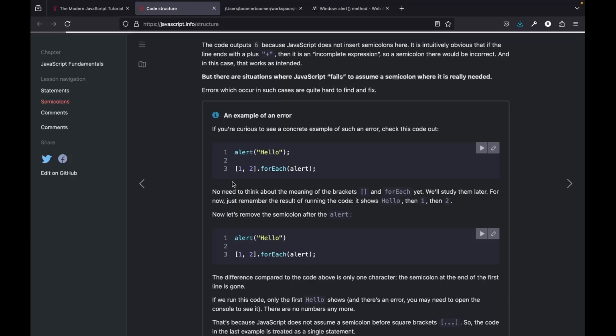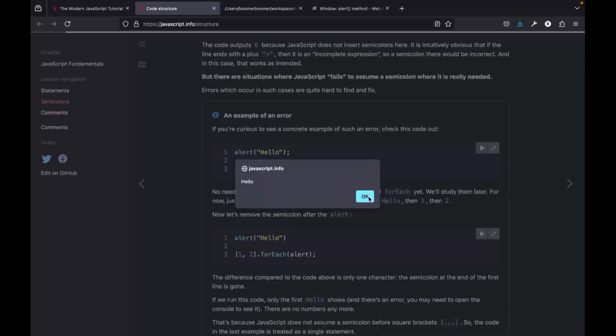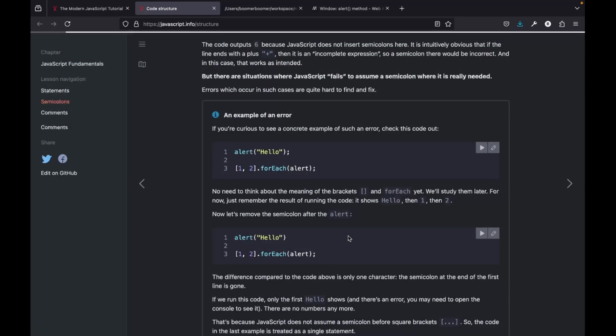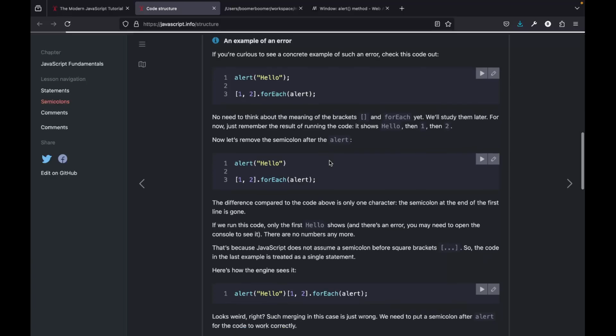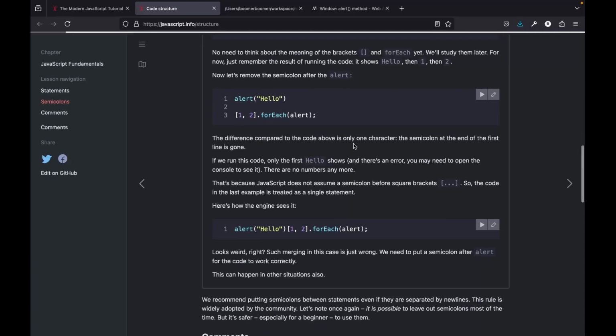No need to think about the meaning of the... Oh, yeah, we'll learn those later. For now, just remember that the result of running the code shows hello, 1, 2. Now let's remove the semicolon after the alert, which you'll see that it's missing after this first alert here. And you'll see we get hello, and then we get an error. The difference compared to the code above is only one character. The semicolon at the end of the first line is gone. If you run the code, we get hello, and then we get an error.